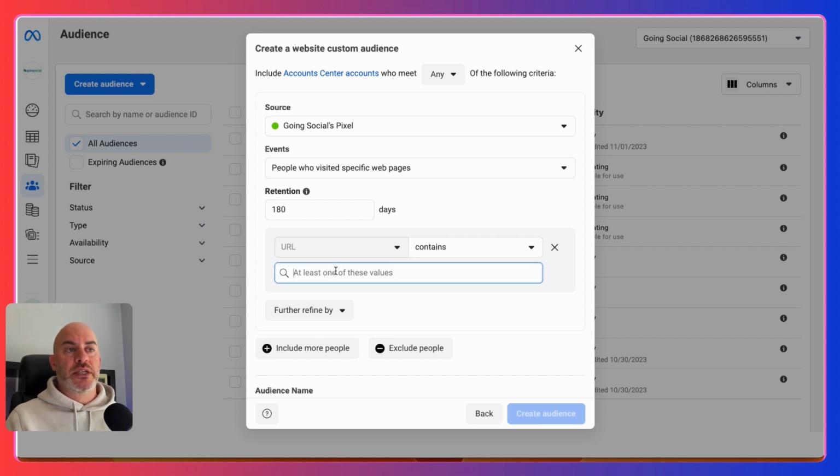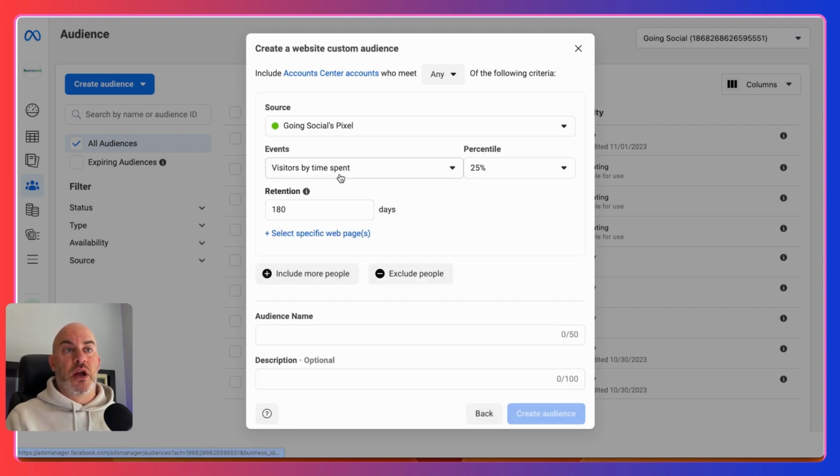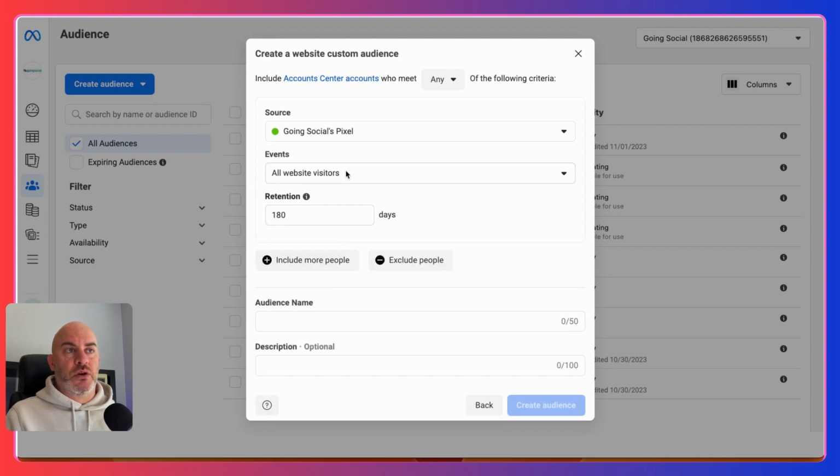And then again, you could type in those specific URLs, and you could say it's equal to, or it contains, or anything that doesn't contain. So you can customize how you're targeting people based on certain pages of your website or sections of your website. That's if you wanted to target only specific pages. If you wanted to, you could also target by time spent. I don't really do this that often. I'm more interested in people who are on my website. So I will select this, all website visitors, retention 180 days.